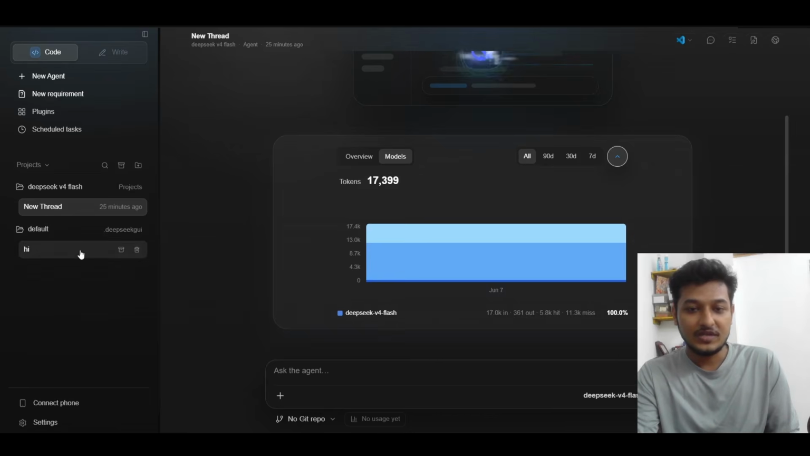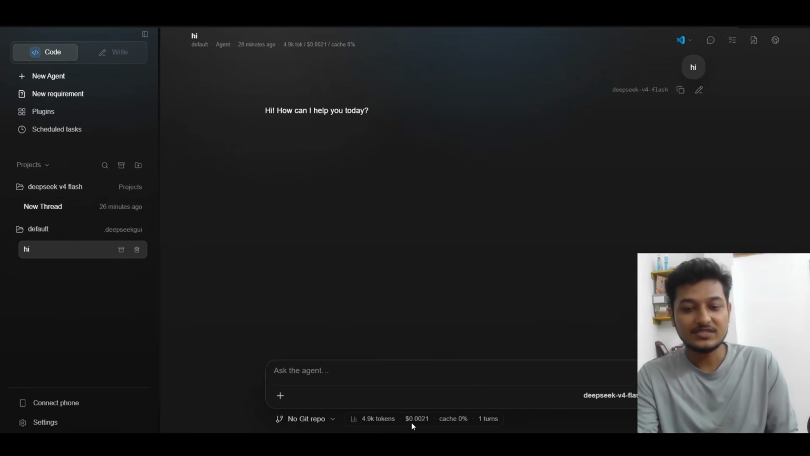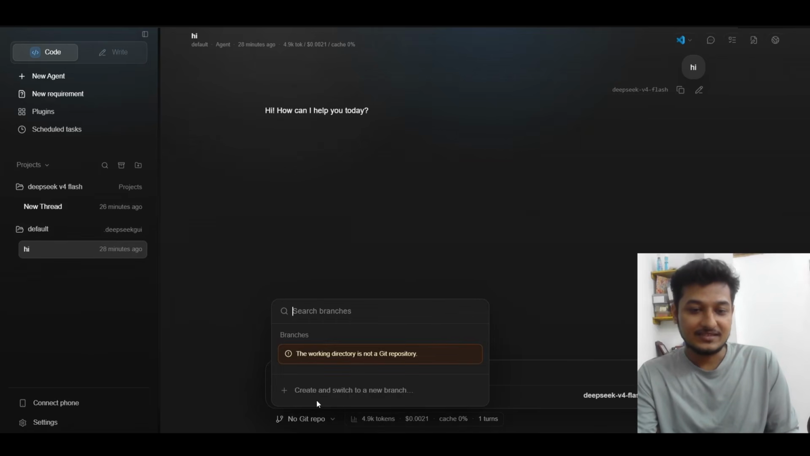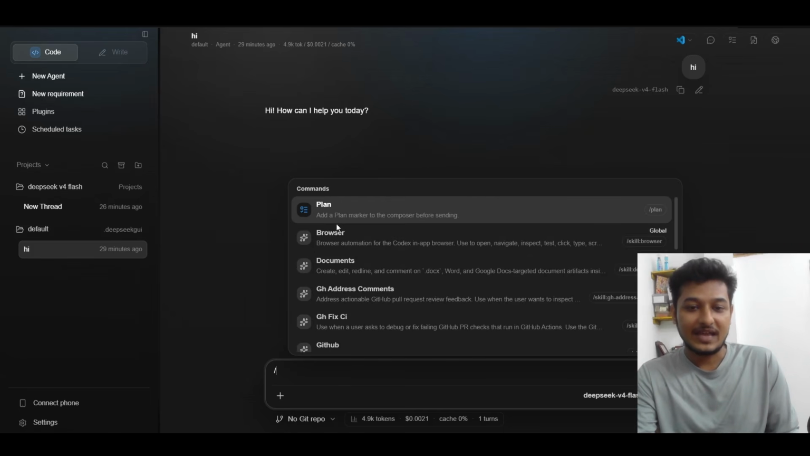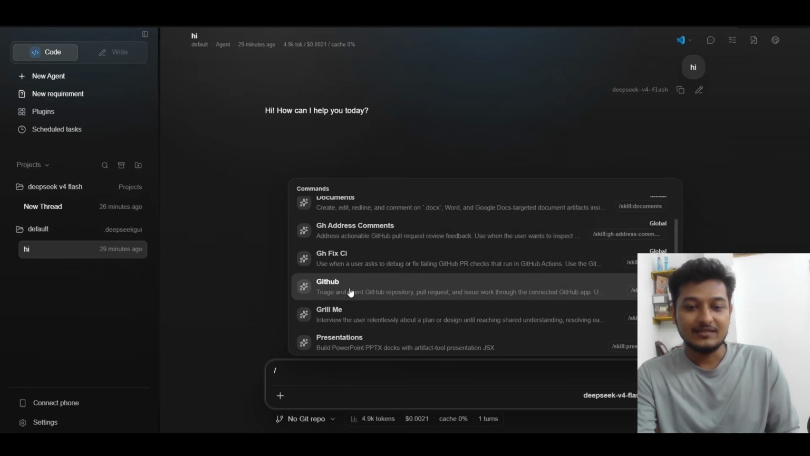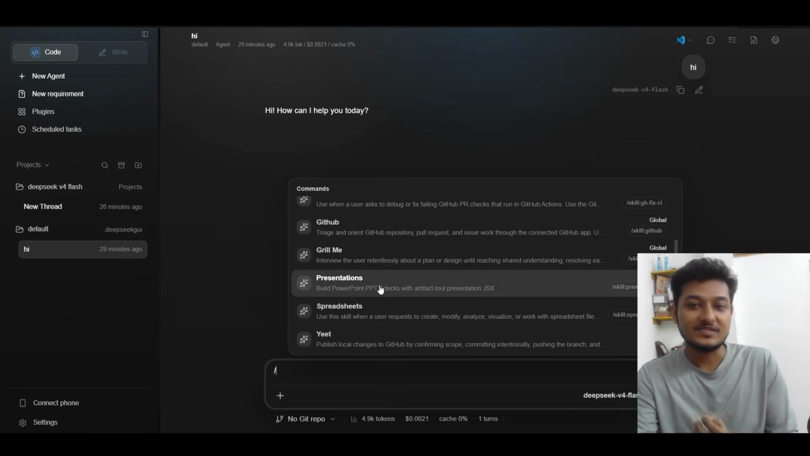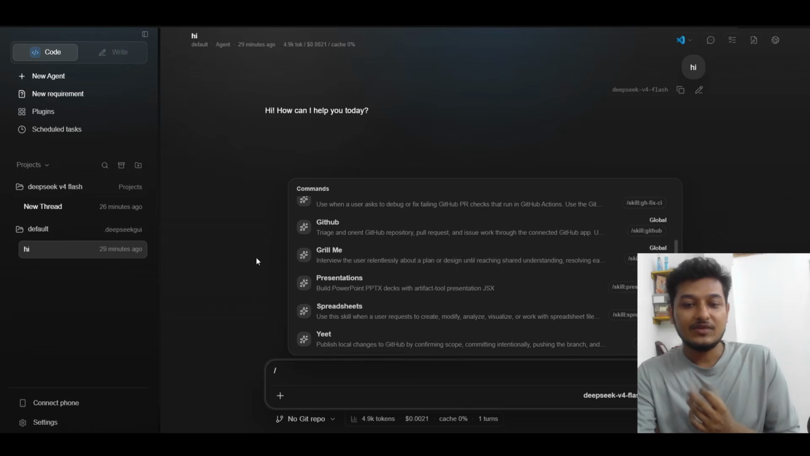And also below here, after this input box, you will find the total cost and the number of tokens that you have consumed. And also here you can add the GitHub repo for that specific directory, and the branches that you are working on. It will take the code from that branch and also commit. And if I just press slash, then you will find plan, browser, documents, GitHub, grill me, all of these MCPs and all of the skills you will find here.